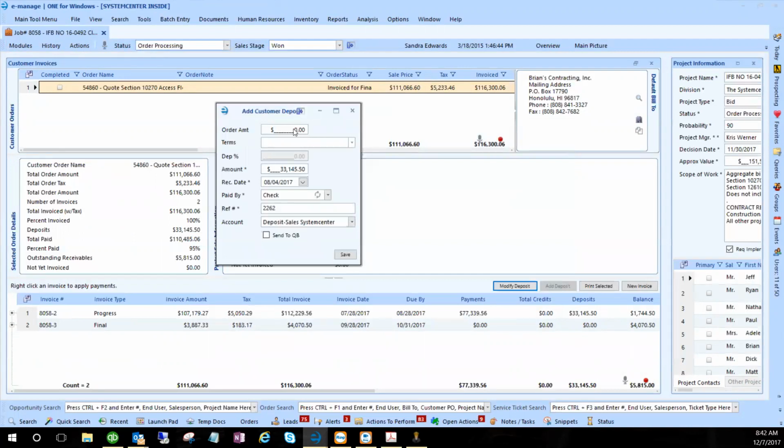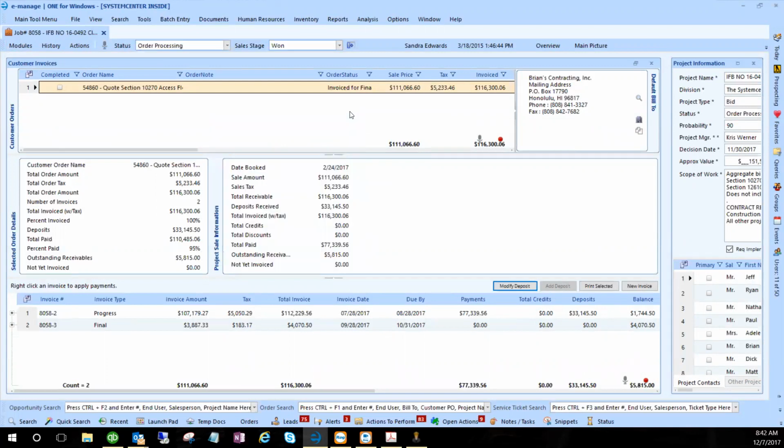So if I was going to add a deposit, I just click on it. And I can put in the amount, and I can modify this in whatever way. Basically, I put in the amount of the deposit, the date received, the paid by, the reference number, and then the account. I set the account that I want it to go to in QuickBooks, and all I do is save it. So eManage is keeping track of the deposit, and then that deposit will push over to QuickBooks, and it will go into that deposit account, okay?